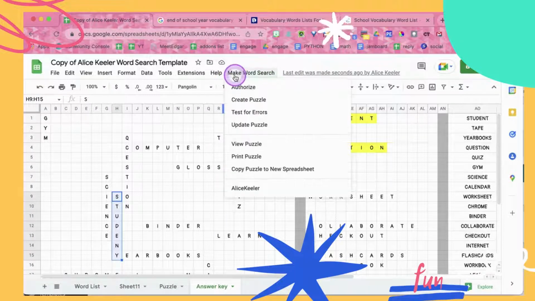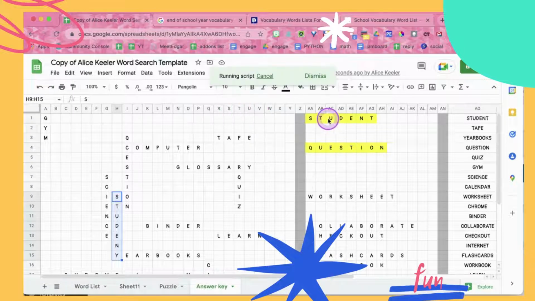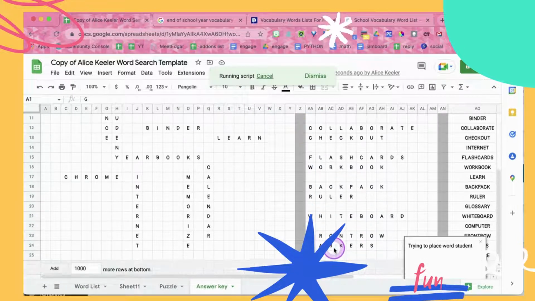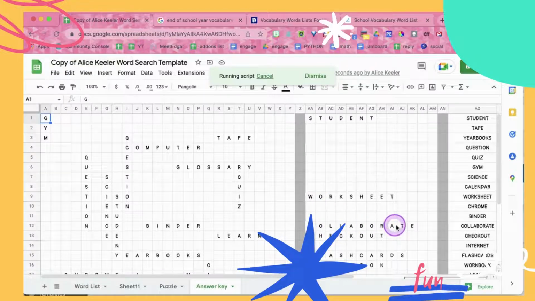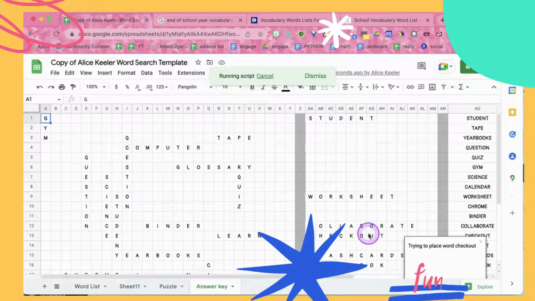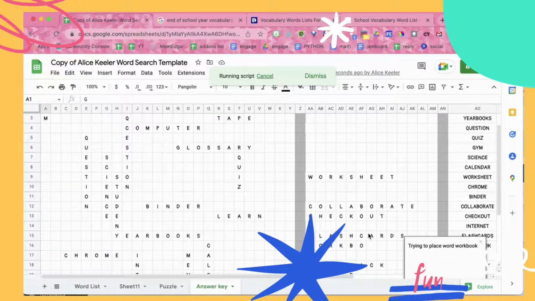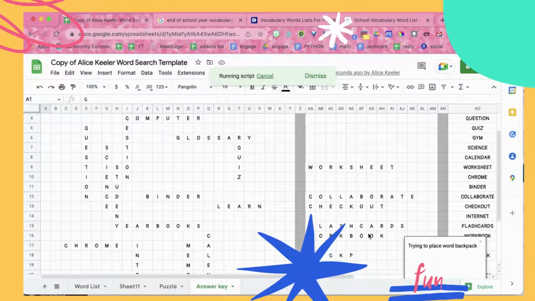I'm going to come up to Make Word Search, and I want to test for errors, and I'm going to try and get the code to place these words for me. So it's just going to find a new location for the words that were not able to be placed. Now it's trying to do collaborate right here and check out, and wherever it placed it, it didn't fit again. You can run tests for errors as many times as you would like.